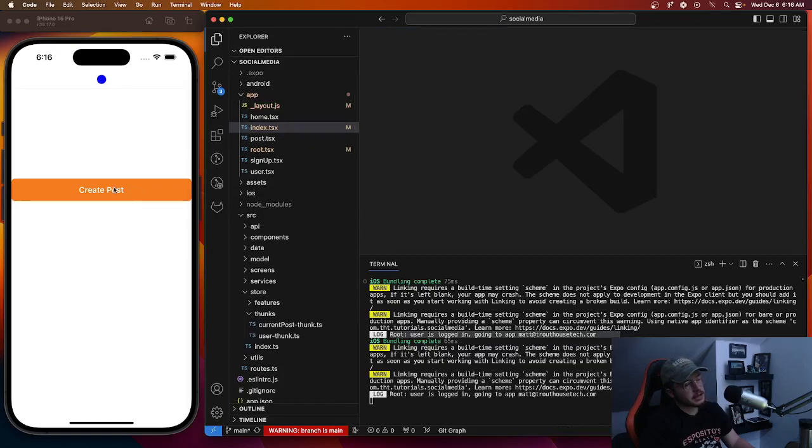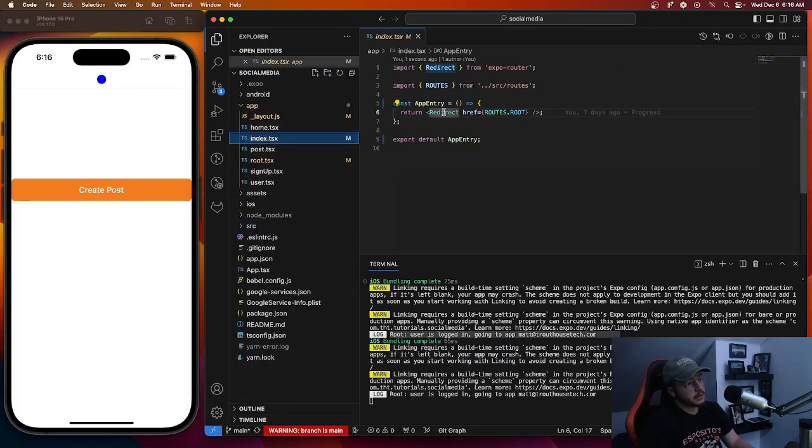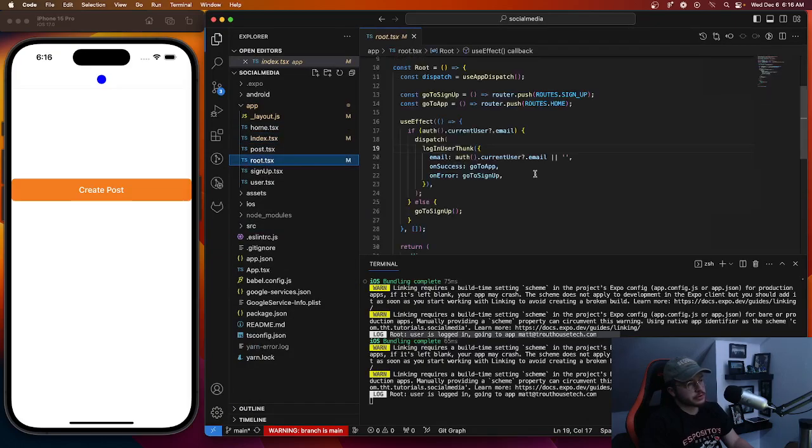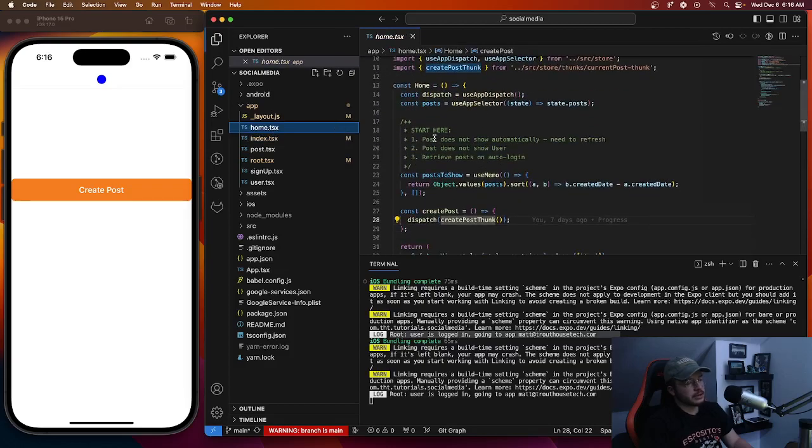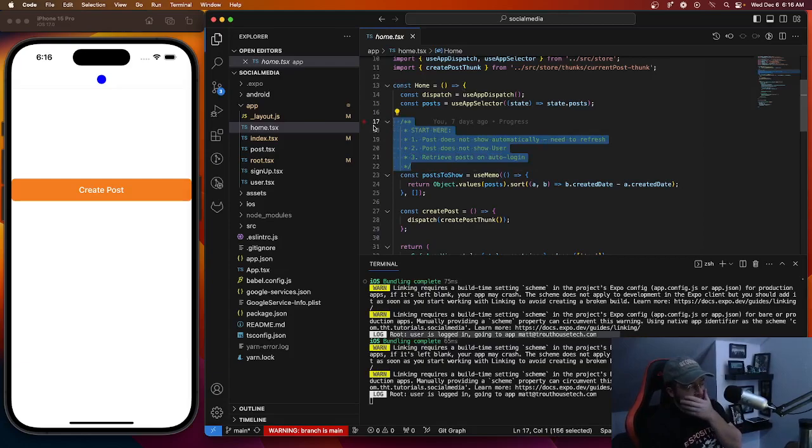So we're on the main screen here. We redirect to root. Root's going to take us here, then we're going to go to the app. The app is the home screen. We're telling ourselves to start here. Post does not show automatically. Need to refresh. Post does not show user. Retrieve posts on auto login. Sounds good.